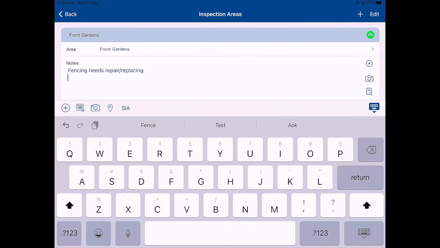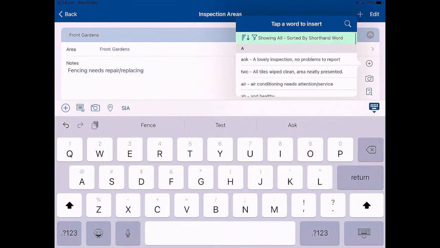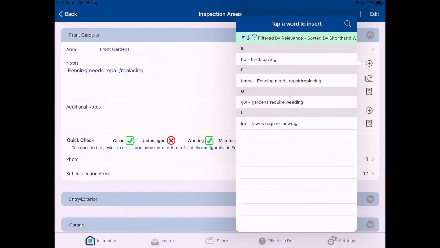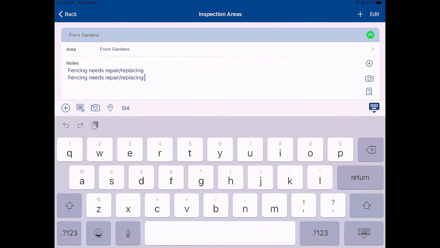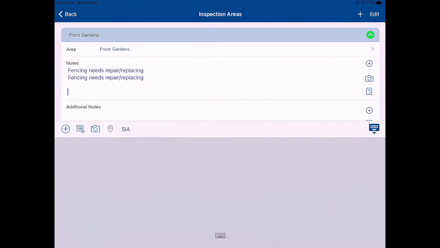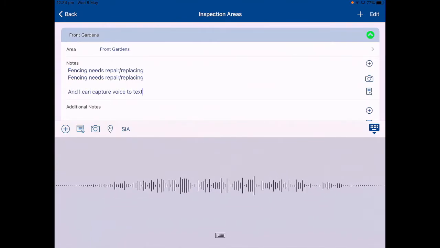If I want to, I can also use these little circles with crosses to bring up my shorthand words and phrases. I can filter them on the relevant area, and then I can choose from the list of phrases that are relevant for a garden and drop them in. And of course, the other thing that I can do, if I've got an internet connection, is press the microphone on my keypad, pad even, and I can capture voice to text, even with this dodgy Pommy accent.